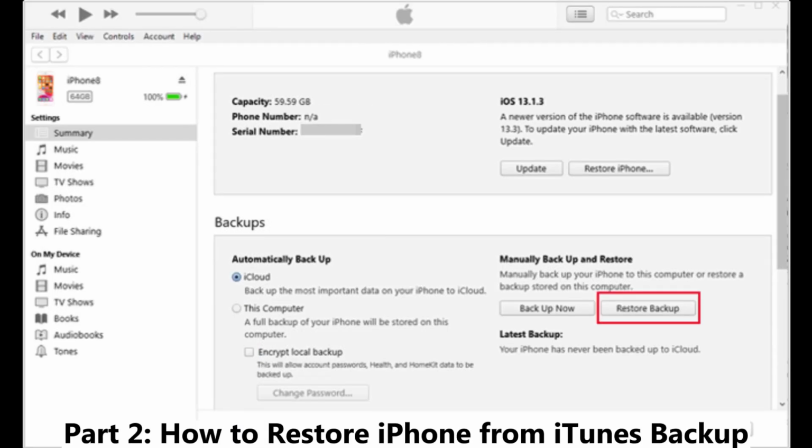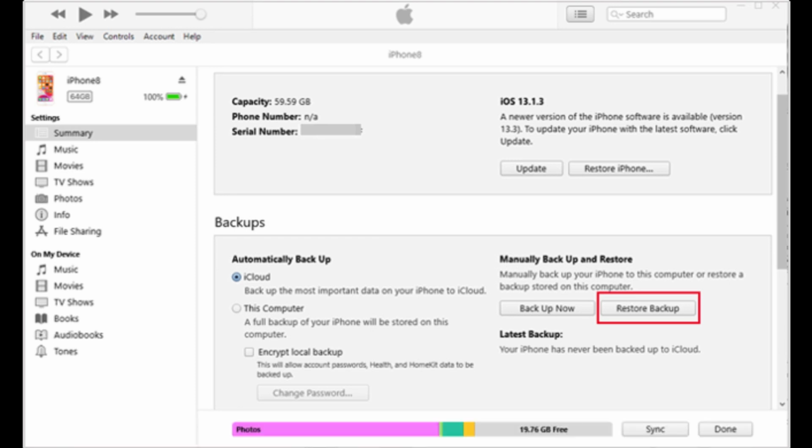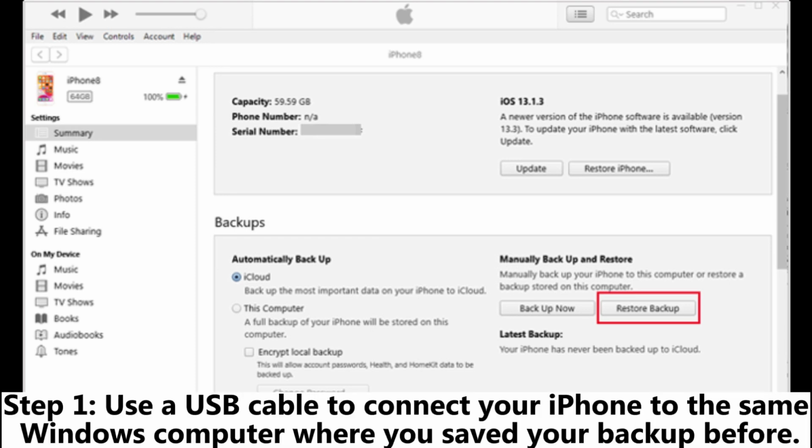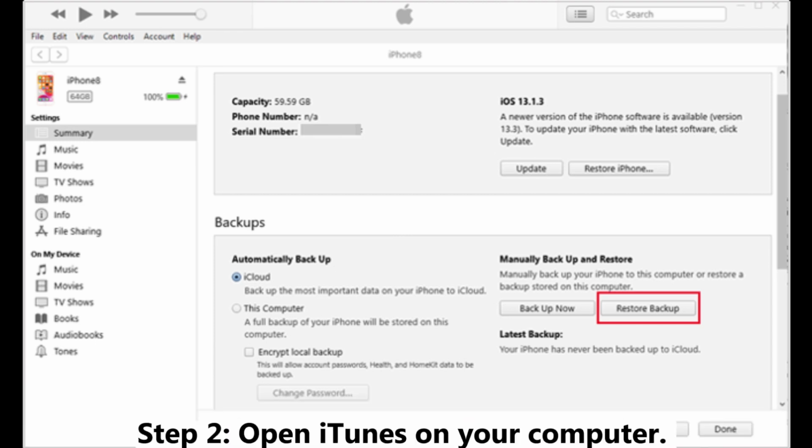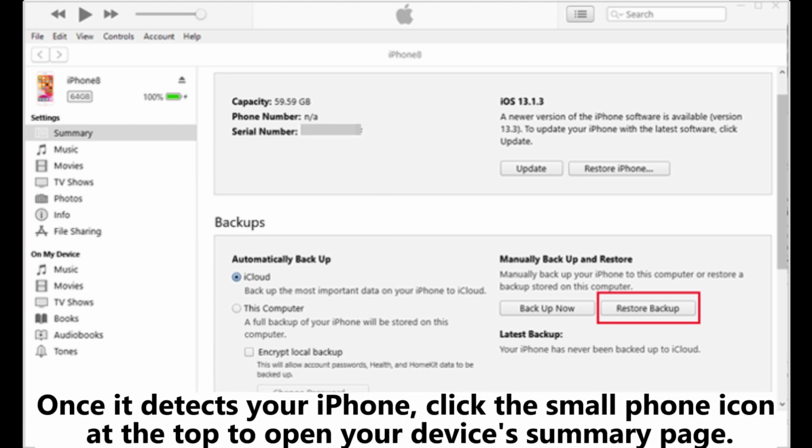Part 2. How to restore iPhone from iTunes backup. Step 1. Use a USB cable to connect your iPhone to the same Windows computer where you saved your backup before. Step 2. Open iTunes on your computer. Once it detects your iPhone, click the small phone icon at the top to open your device's summary page.